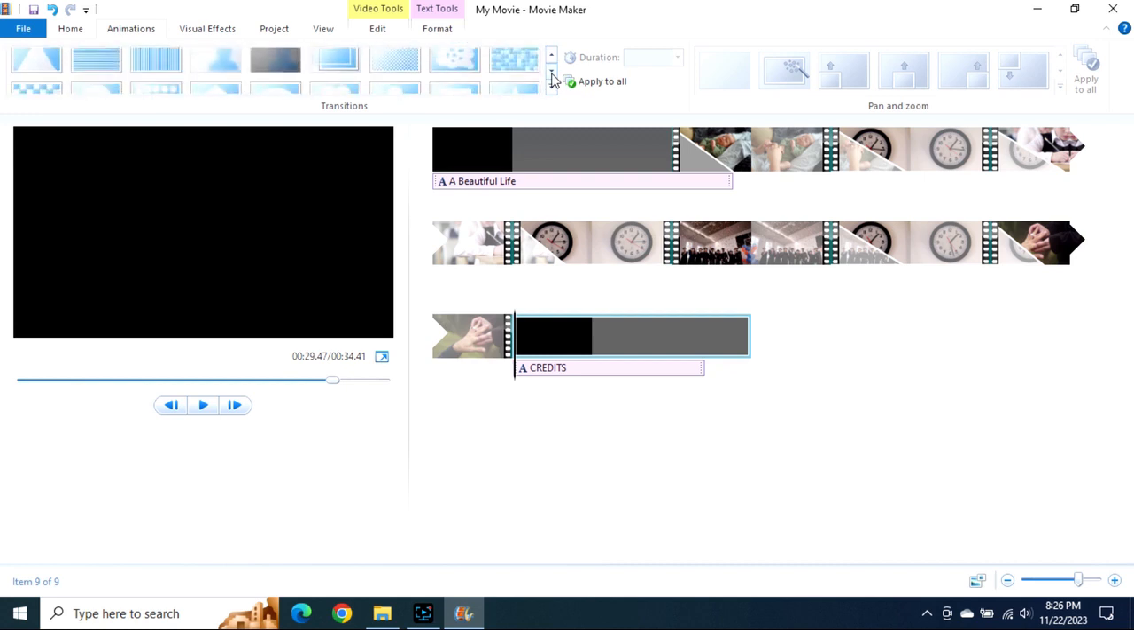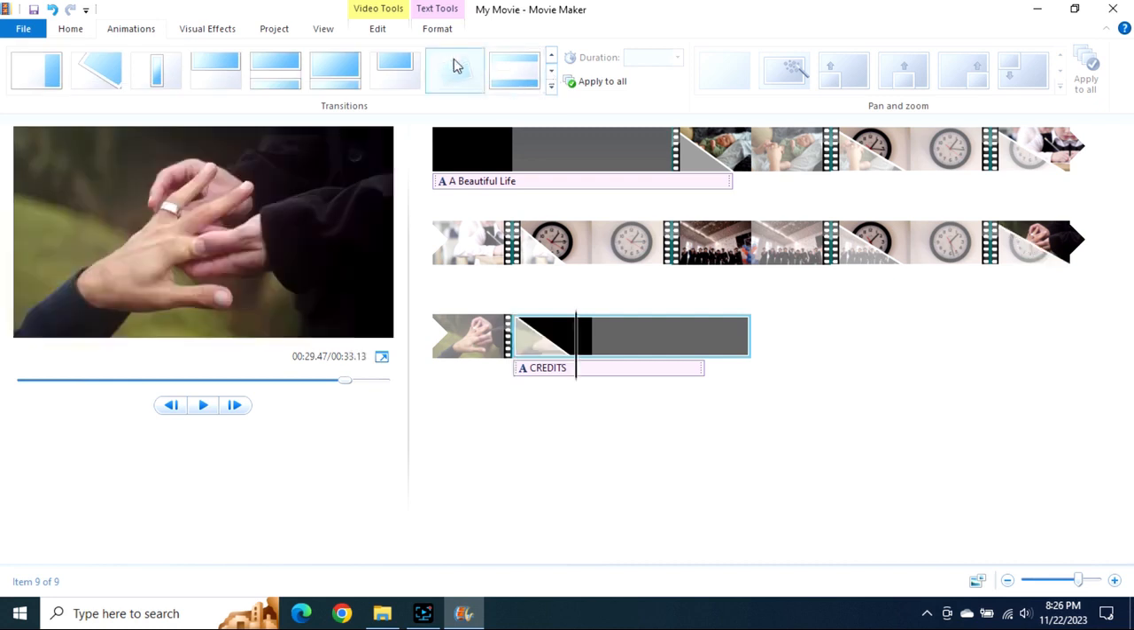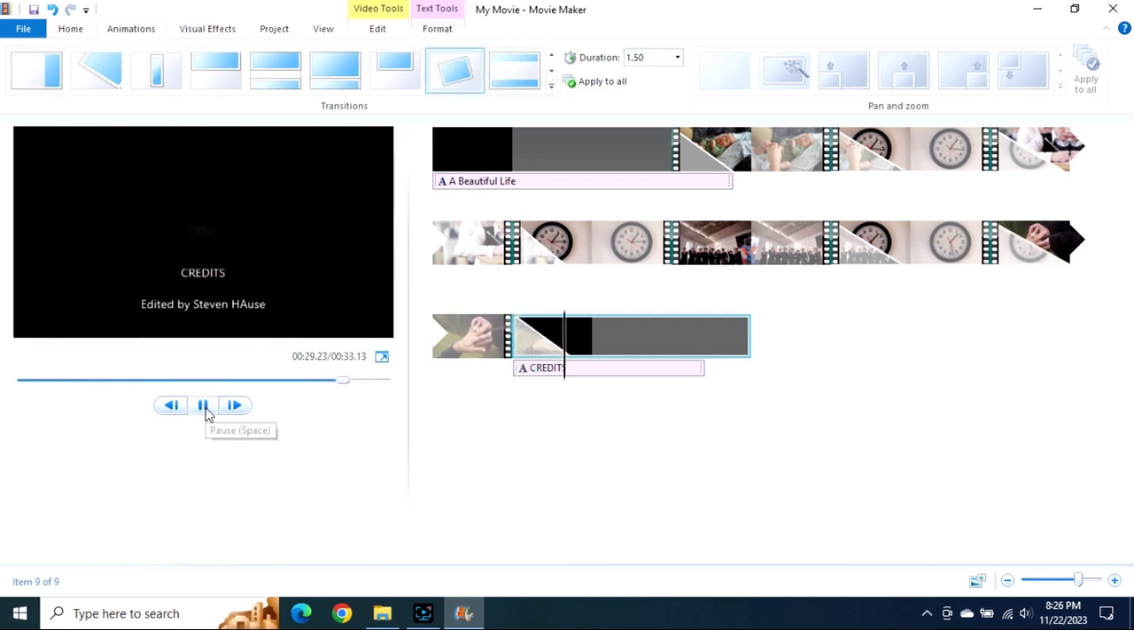And maybe another transition would be nice right here to go from the hands to the credits themselves. So you can see all these little animations here. Okay, that's an option. A lot of different animations you can use to go between the video clips that you choose. So let's look for some music now.